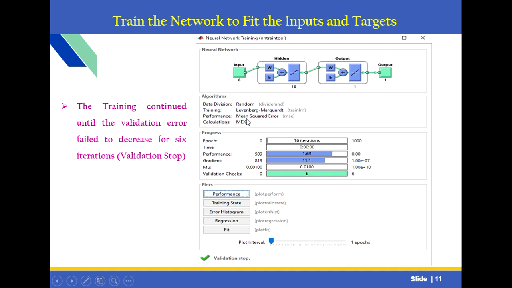For performance, to evaluate it, mean squared error is used, with calculations using MEX. There are different types of progress indicators: epoch, time, performance, gradient, mu, and validation checks. What is meant by epoch here? An epoch is the presentation of the set of training vectors to a network and the calculation of new weights and biases.